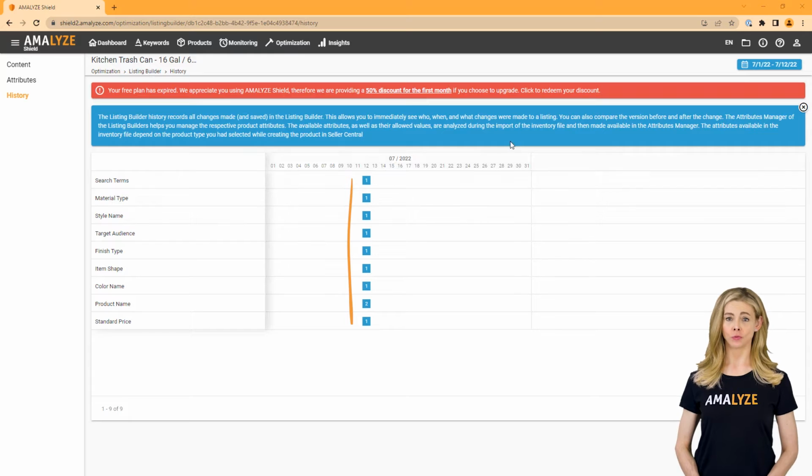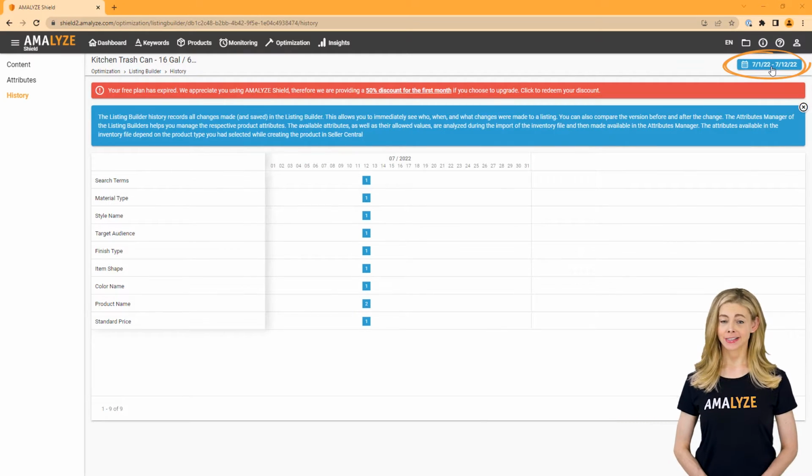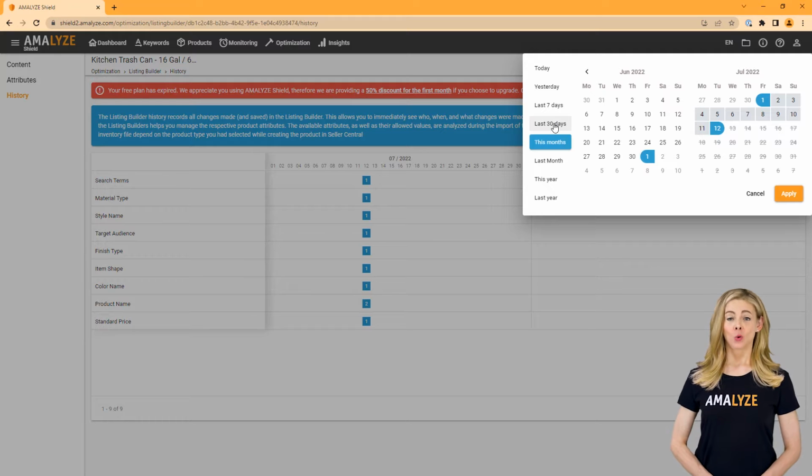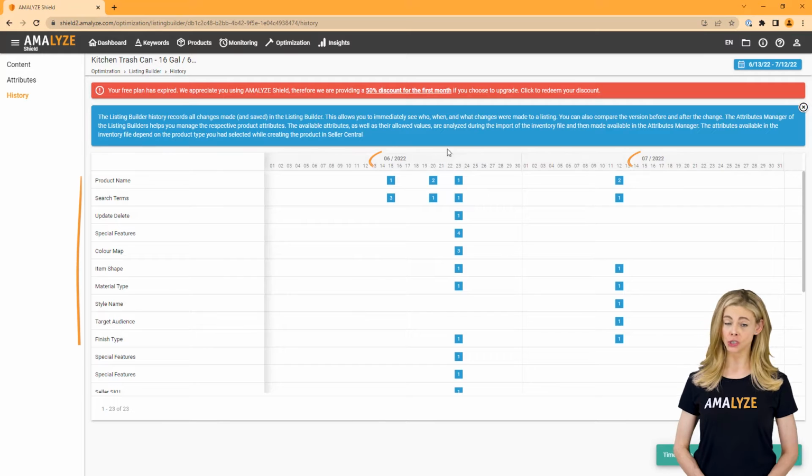Here you'll find an overview for all the specific days. You can change the date and set your preferred time frame. We set the date to the last 30 days, and now we can see more changes of the attributes and content for this specific time frame.